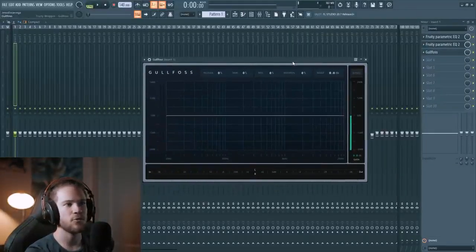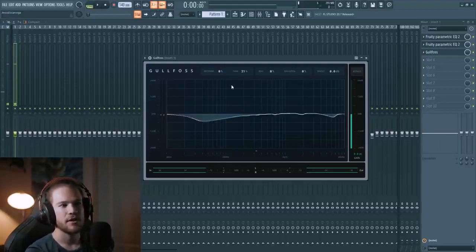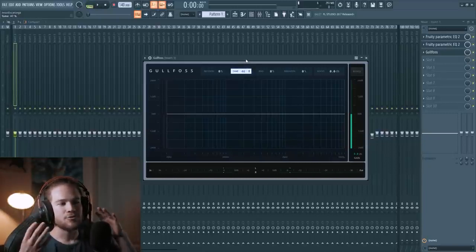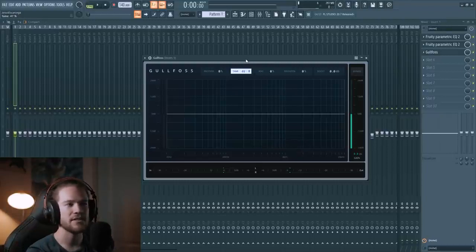This is Gullfoss, and what you can do is basically tame frequencies, but it also follows those frequencies. This is basically like a smart EQ. Let's listen to it and let's tame, since that's exactly what I want to do. I want to tame everything and make it as controlled as I can, so then I can add taste to it, right? So let's listen to it.